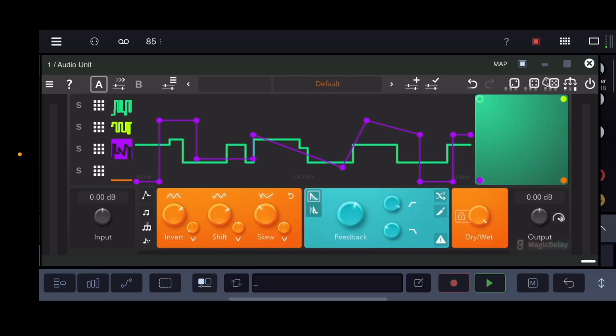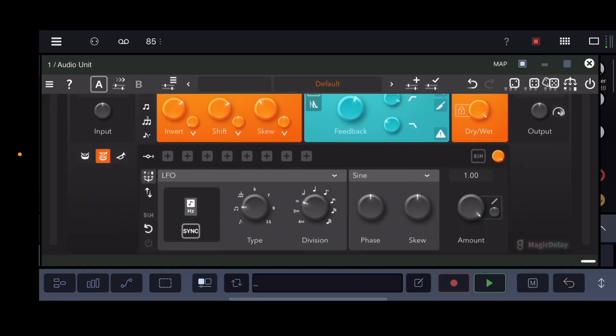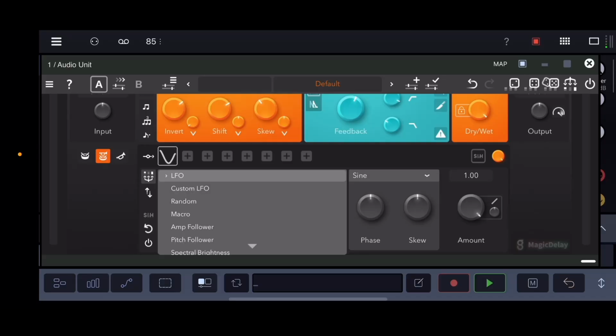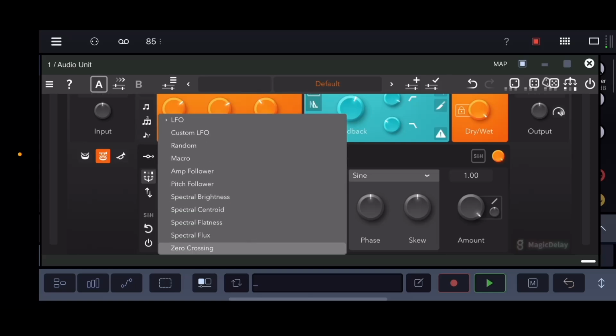But what's really cool about all of these is that they have modulators built into them, and they have a ton of modulators built in. If we click on here, we can scroll all the way down to see all of what they have. I'm not going to go through each and every one of these, but you can see they've got amp follower, a pitch follower, spectral stuff. I actually don't even know what those are, but I'll be looking into them in the future.